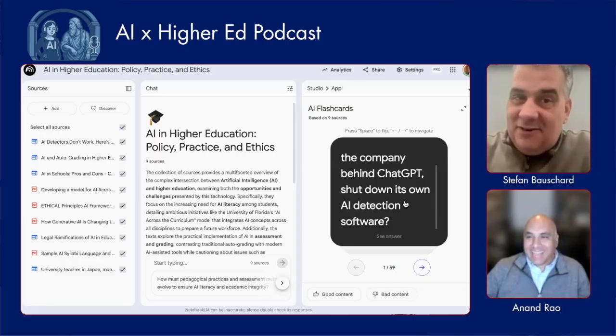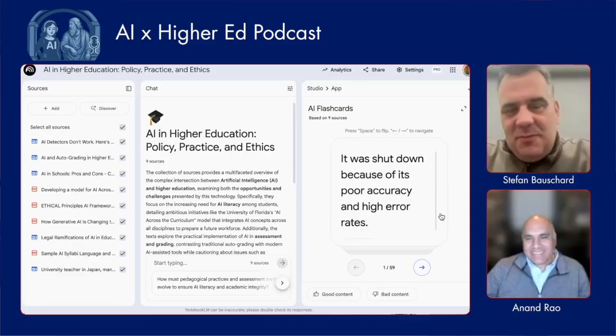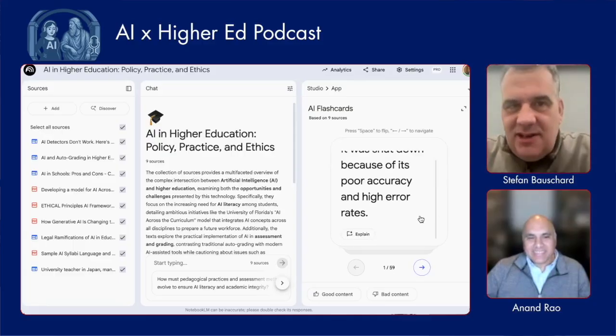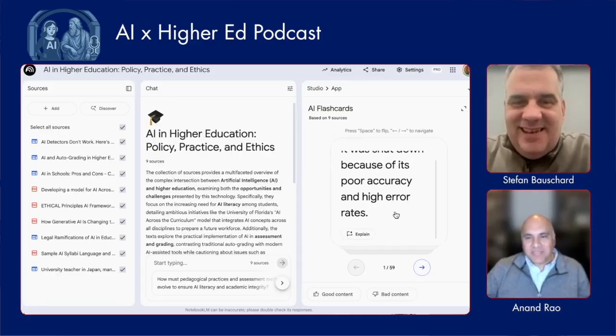Because it wasn't accurate, and it tends to discriminate against people who have more simple writing patterns, such as English language learners. So yes, that's important for everyone in education to understand. Yeah, I was going to say, you can see that. It's the right answer. Stefan got it right.